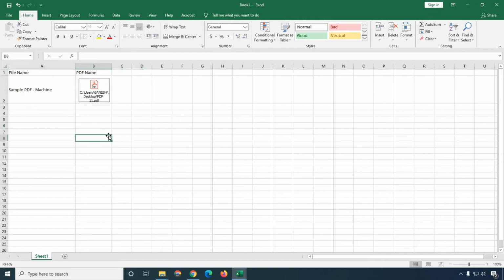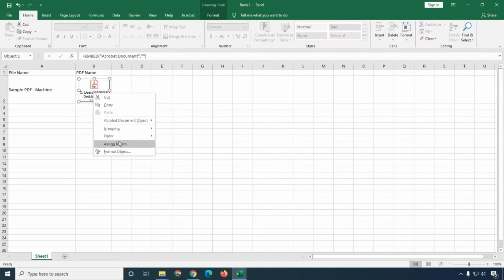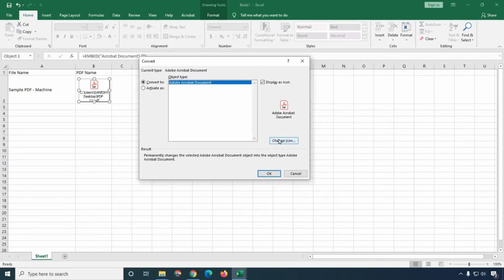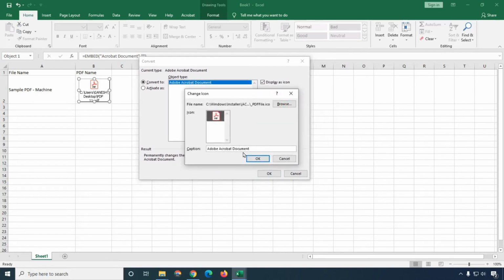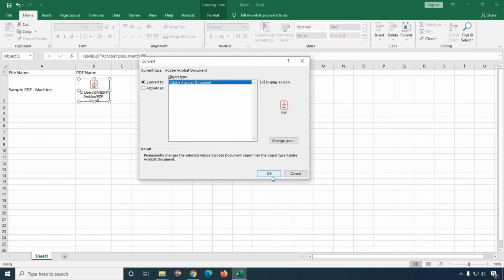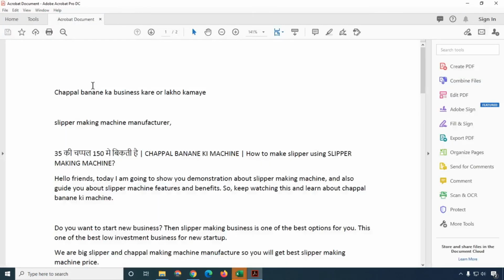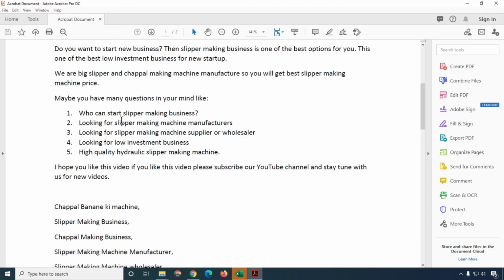Okay, so friend, this is the PDF which is embedded into this cell, and right now I'm going to click on this Convert option, and friend, here you can easily change the icon. If you want to change the icon, you can easily change it, and here I'm going to change this caption to PDF only. Okay, and here I'm going to click on this OK. So here friend, you can see the path is gone, only PDF is showing, and whenever I click here, you can see this PDF file is opening very easily over here.